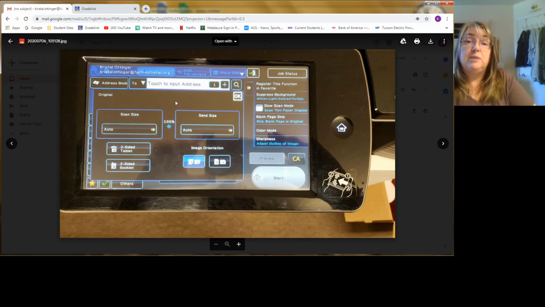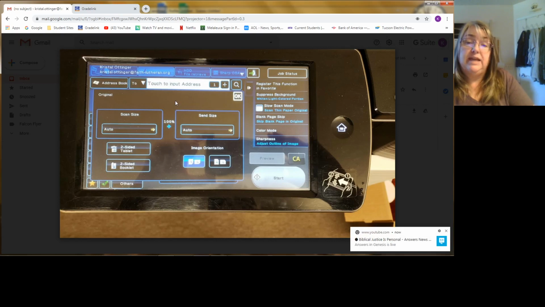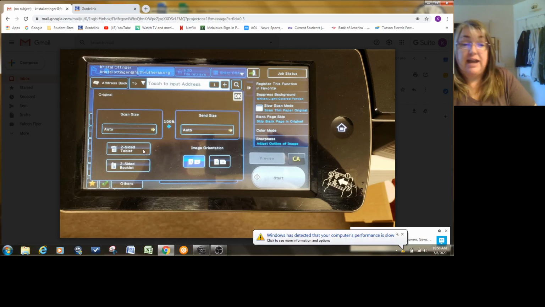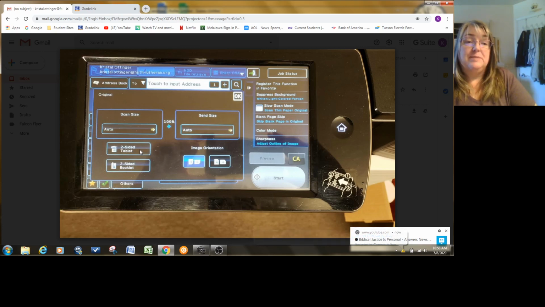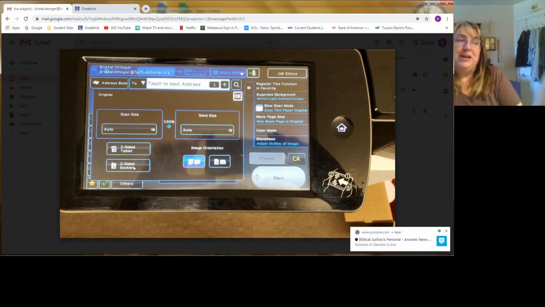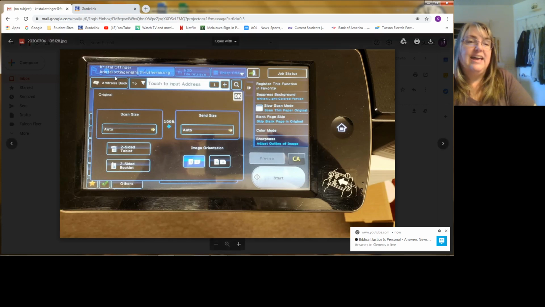Okay, so to do the double-sided or a multi-page lesson, you want to go down here to this button right here, two-sided booklet. Don't click on the two-sided tablet. I did that the first time when I was scanning in my phonics lessons, and they came up upside down. So go to the booklet. That should orient it the same as the first page. So click on two-sided booklet, click on OK, and then you are on your way.